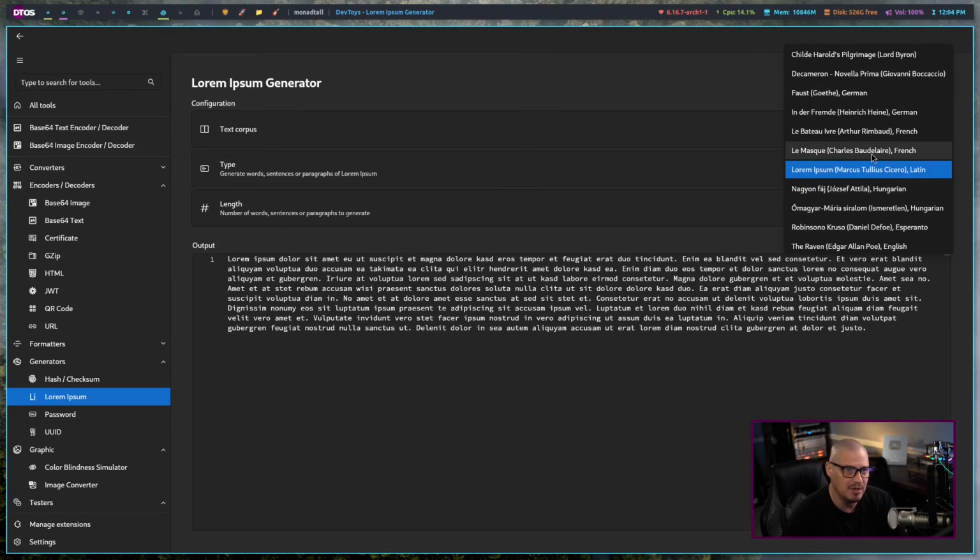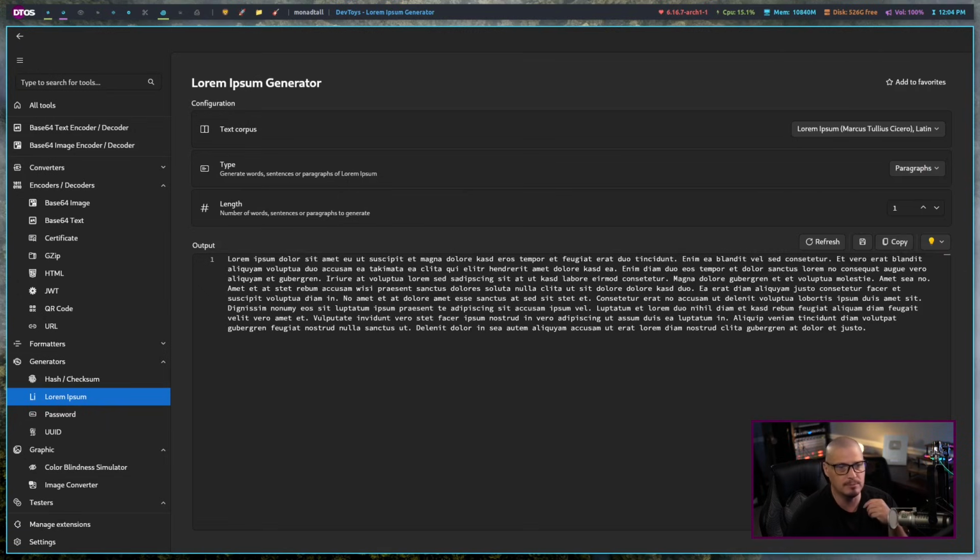If you actually click on the menu system, they have all kinds of placeholder text, especially in various languages, which could be interesting because we've got obviously Latin, but we've also got English, Esperanto, Hungarian, we got some French, we got some German.